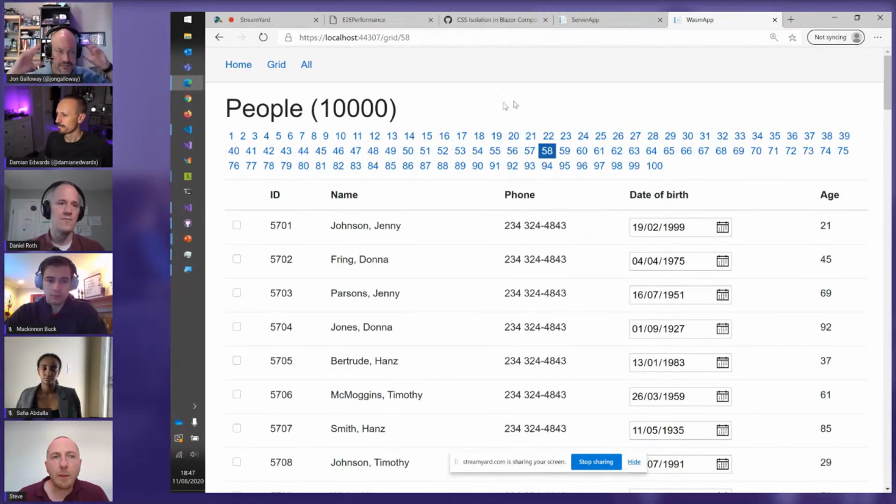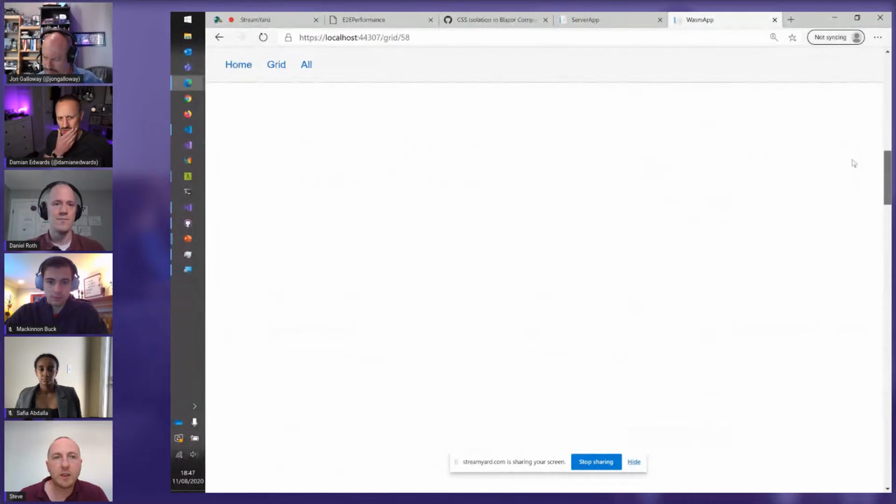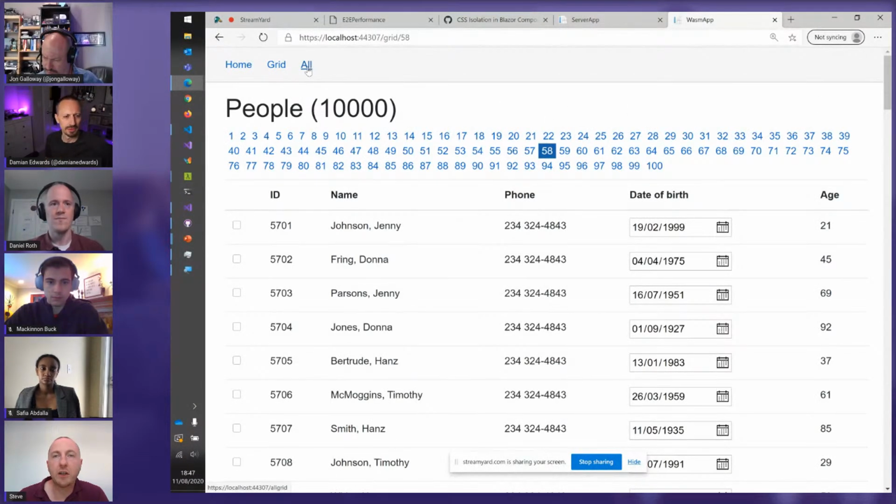Now, what happens if I try to go onto this all page? What it's going to try to do is render the same 10,000 people, but without splitting it up into pages. It's going to just try and dump all of them onto the screen at once, which is going to be pretty catastrophic for performance. So I've clicked on the all link there, and I'm waiting, and I'm still waiting. This is all happening client side, and this is just the amount of time that it's taking to generate this 10,000 person grid, which is a really, really long time.